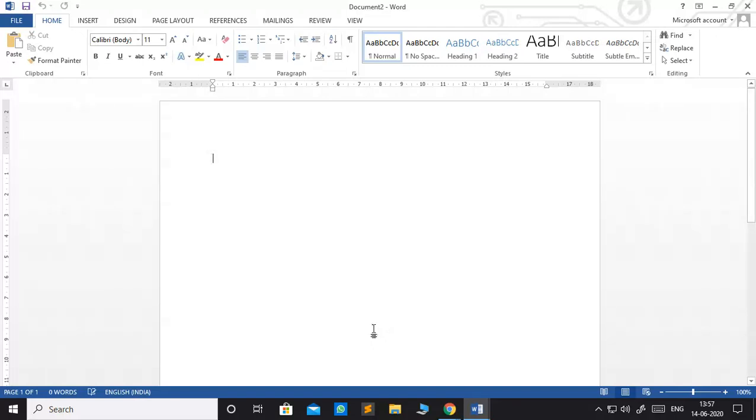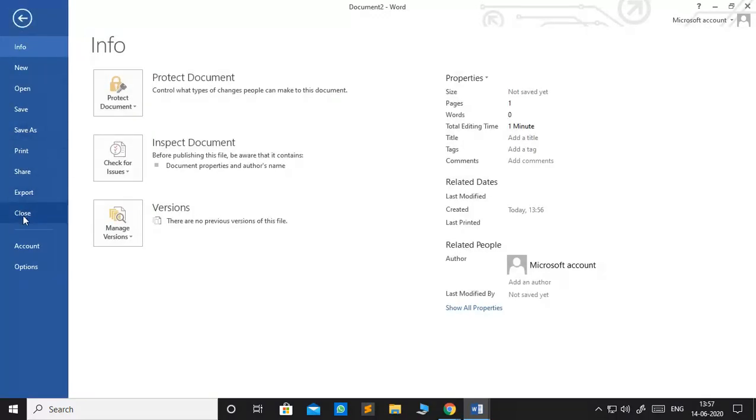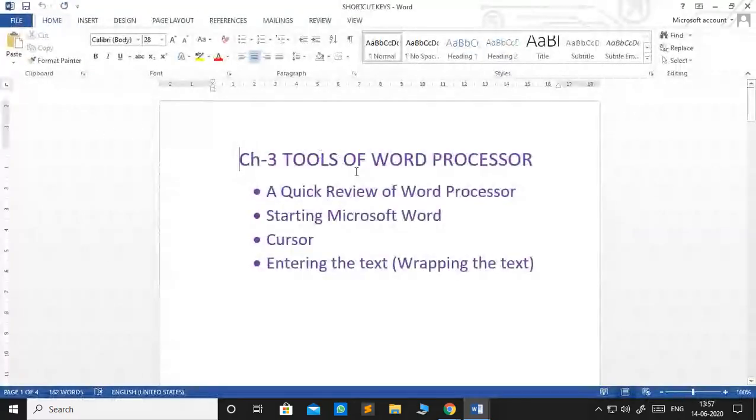Now, how do we close this document? Now, I don't need this plain document here. So simply click on the File tab and say Close. Which option will you choose? Close. So you see, now again I am on my first document and the new document which I had opened is closed now.